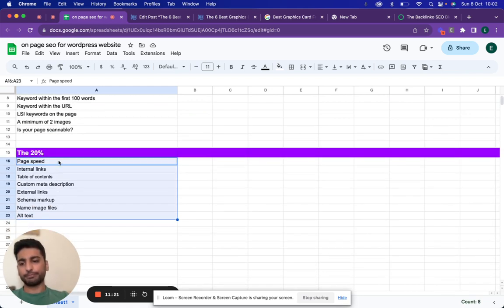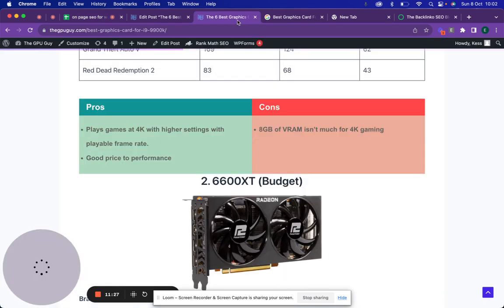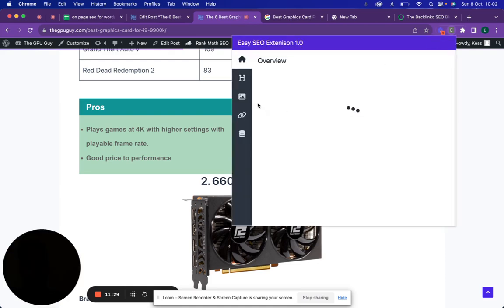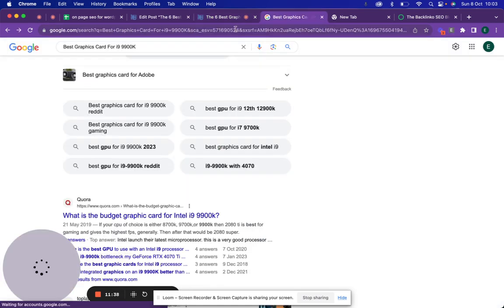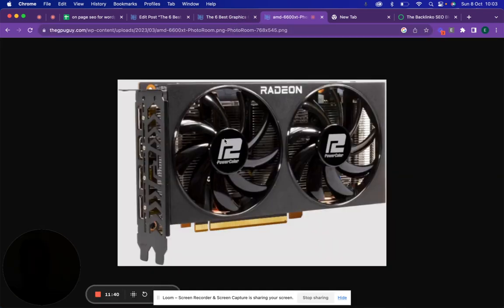So page speed. You want your page to be fast loading. One of the ways you can do that is reduce the image file sizes. You can download the Easy SEO extension, go to images. Large image files are image files over 100 kilobytes. So you can see which ones these are. So I can see this.